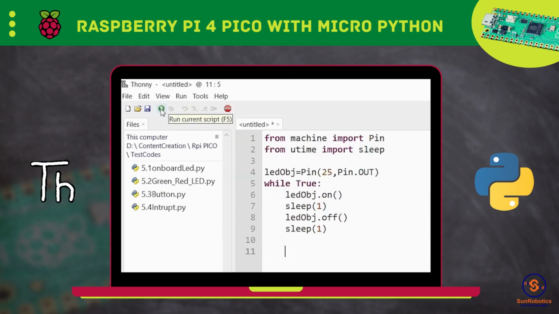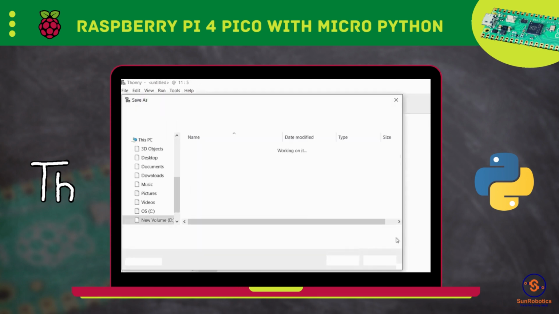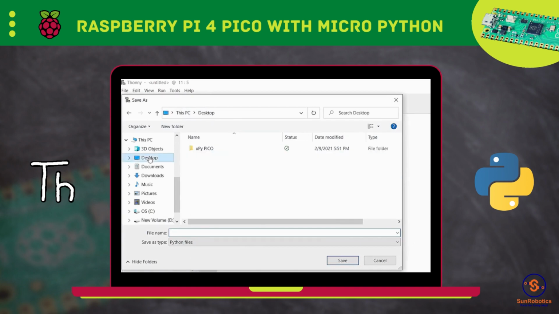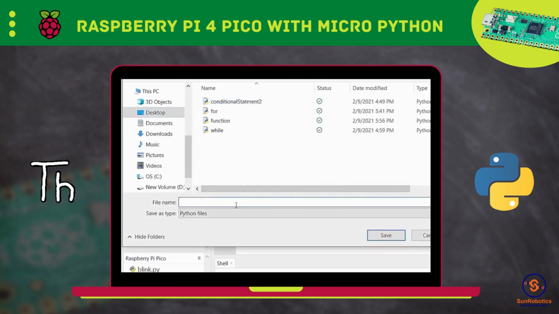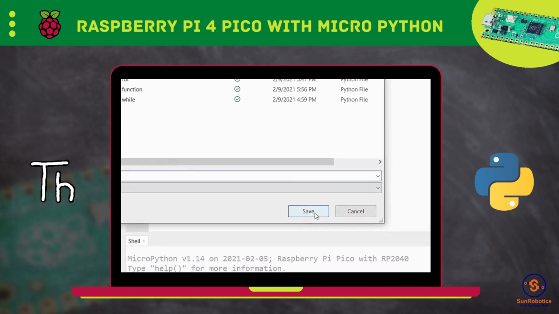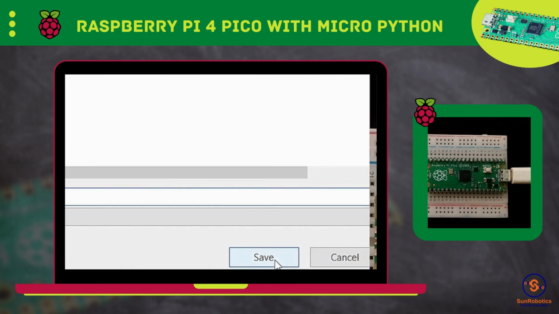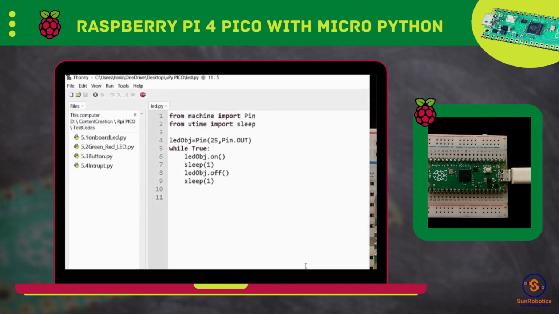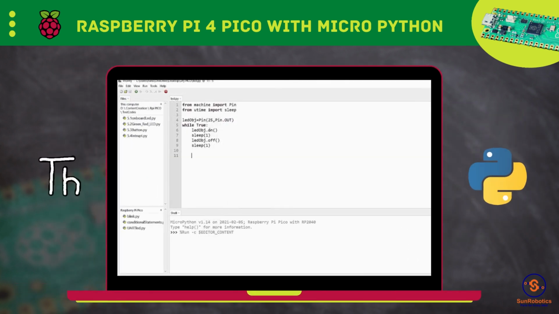Let's upload this code. It's asking where to save. This time, I'm just saving into the computer. We have a temporary folder on the desktop. I'm naming it LED and just saving, and let's see what will happen on the board. Okay, now look at the board. You can see on the board the green LED which is connected to GPIO pin number 25 started blinking.